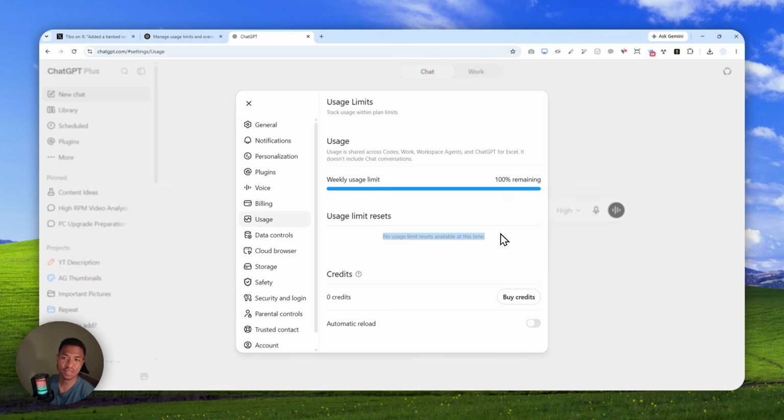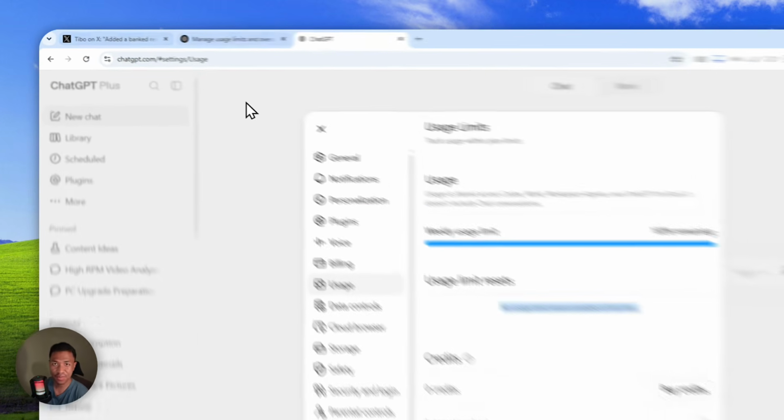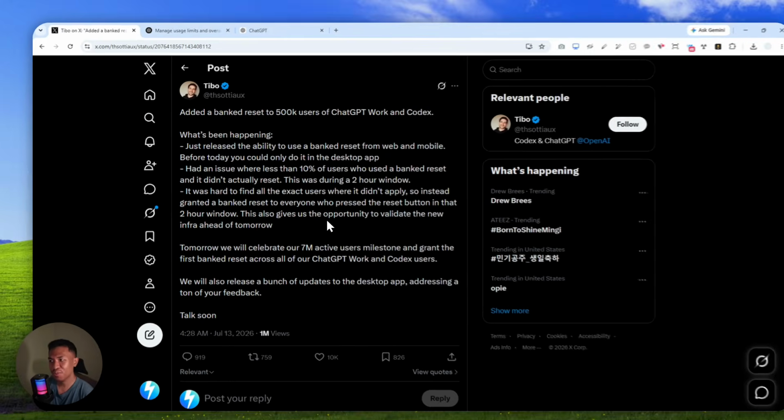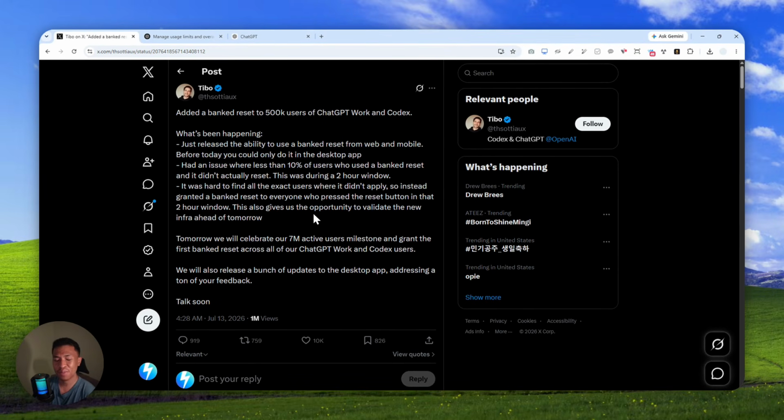Originally I thought this was just some rollover credits that you don't use, but no, this is actually just some apology or marketing tactic from ChatGPT, and you won't see that every month. So maybe from time to time we will see that, but there's no guarantee that we will get this free bonus, free reset for usage limits every month.